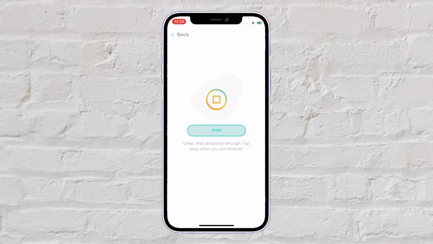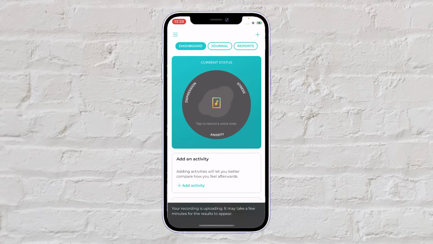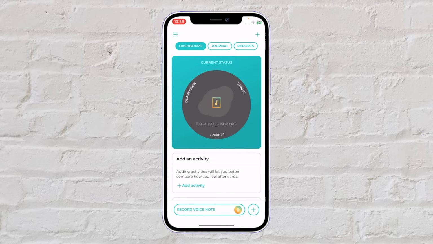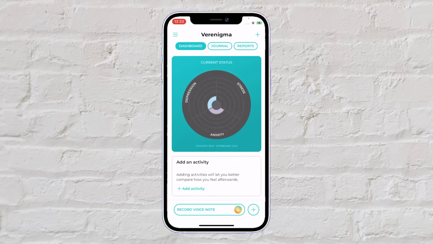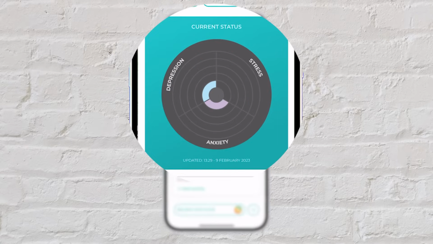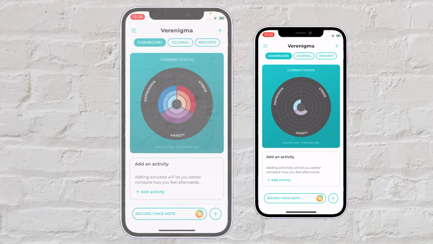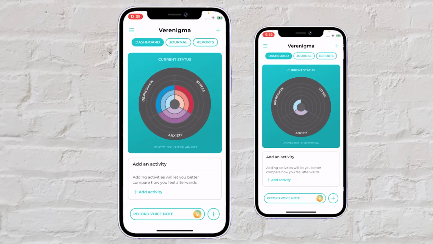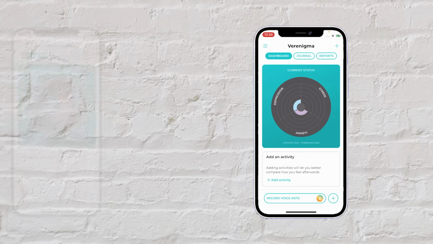Once you're happy with the recording, press stop. Your recording is now being uploaded. It'll take about a minute or two to show up on your dashboard. I've skipped that wait and you can now see the results showing on the dashboard. When the chart only shows coloured segments close to the centre of their specific conditions, that means that those conditions were not as severe at the time of your voice recording. On the other hand, the chart that's just appeared shows a more severe analysis. Currently, Verenigma's at-a-glance chart shows each of your conditions to 5 different levels of severity.